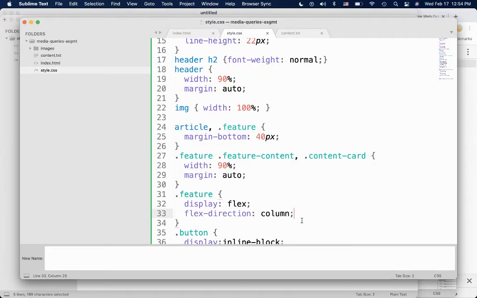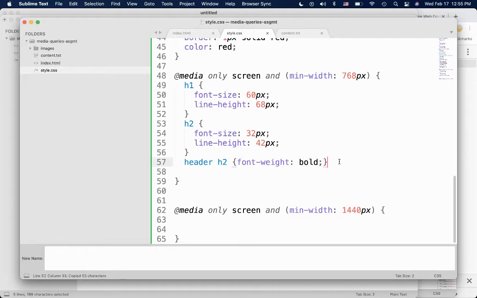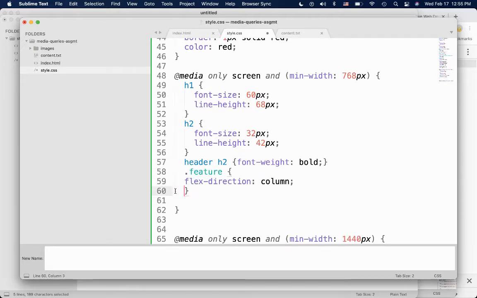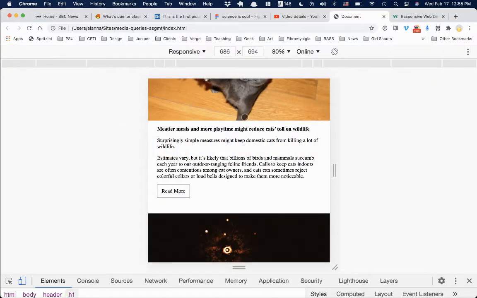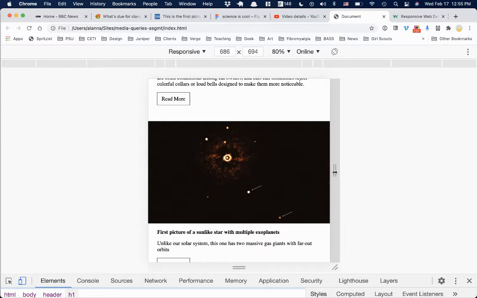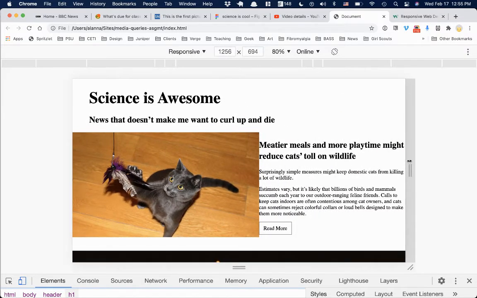Now all we have to do, I'll just grab this whole thing to be fast. Feature, I'm going to go down to the media query. I'm going to add feature here. Don't need this because it's already being called above, right? We're only replacing what is different. Now I can change this to flex direction row, and then it will go from being a single column to 2 columns.